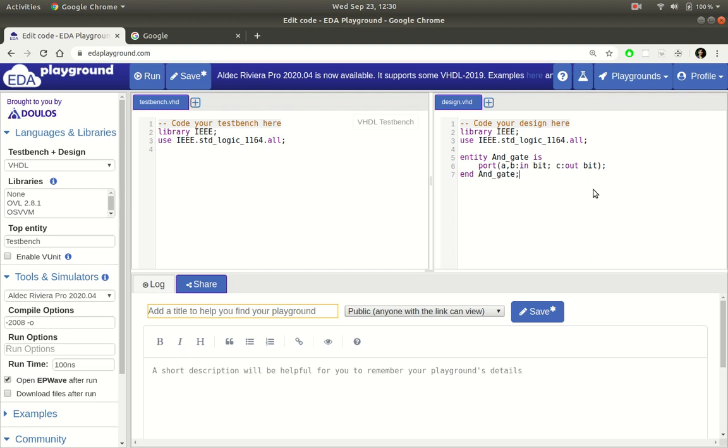Right, so our entity description is over, and then we have architecture. You can give any name to the architecture as well. So because this is a behavioral description, I'm going to call it behave. C is assigned A and B, end behave. Okay, so that's it.